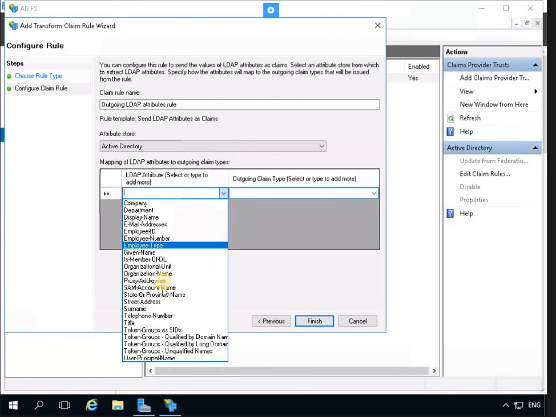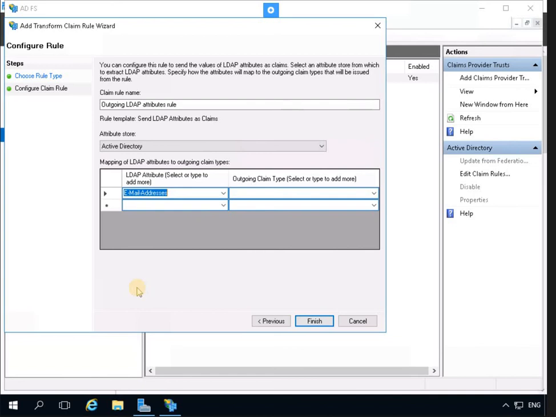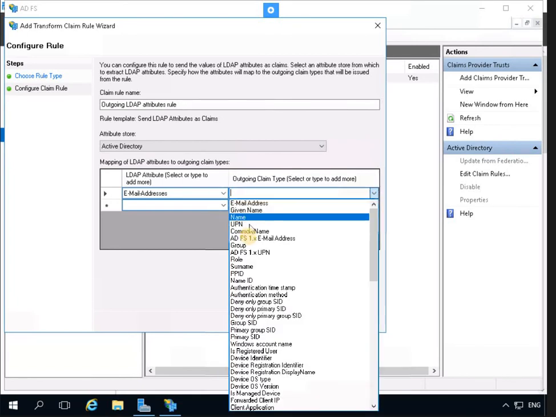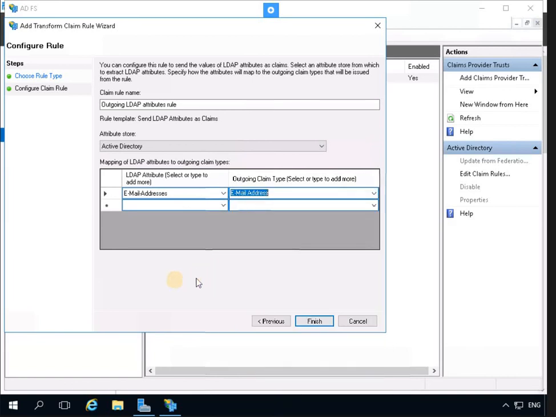So you can select the email addresses. Okay, then click outgoing client types, select the same, email addresses. See, done.